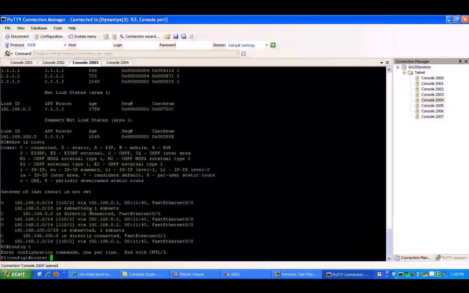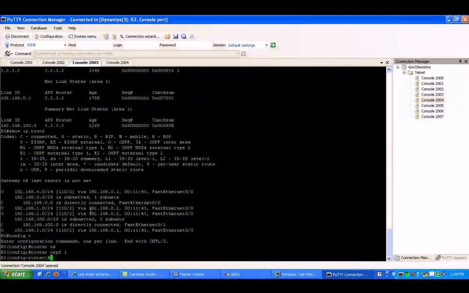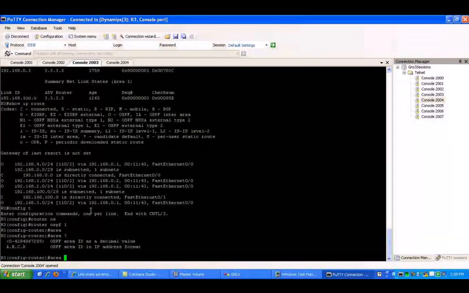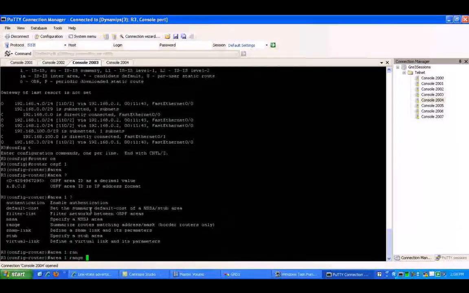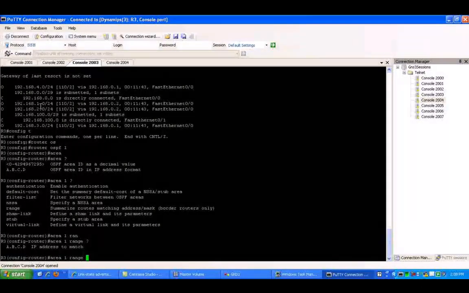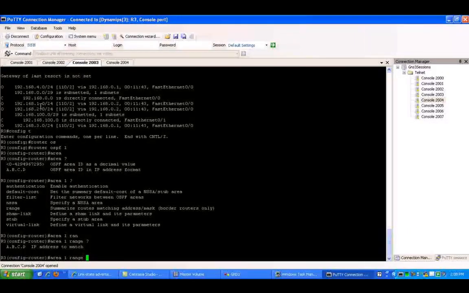We do this if we go to router 3, and we'll go into router OSPF 1, and we will do the command area, and what we are going to do in this situation is we're going to do area 1 followed up with the range command, and then we will type in the range of IP. So what we've learned in area 1, we've learned the 1 network, the 2 network, the 3 network, and the 4 network.